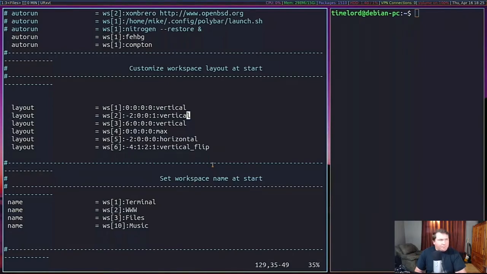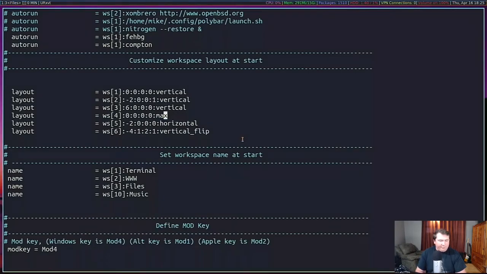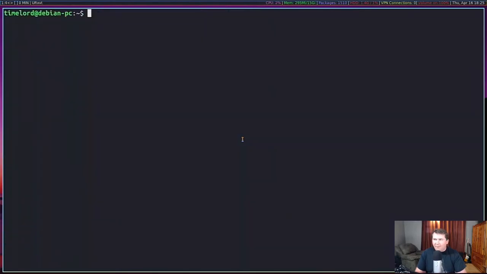Workspace 4 is the max layout. So let me kill this one and send this to workspace 4. We'll go to workspace 4, and you see it's full screen, and now everything is full screen. If I hit Mod and Space and cycle the layouts, the max stacking layout is the default in workspace 4.